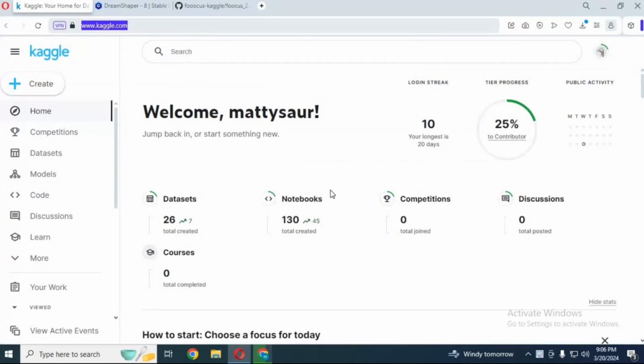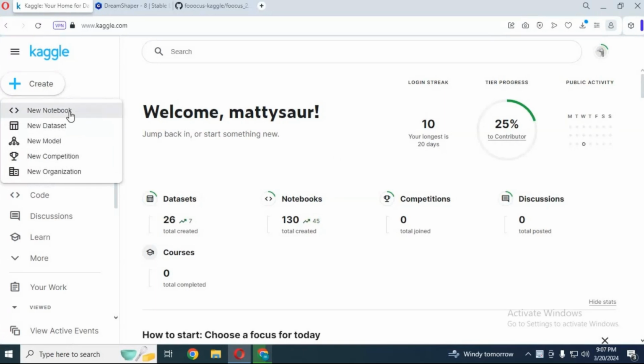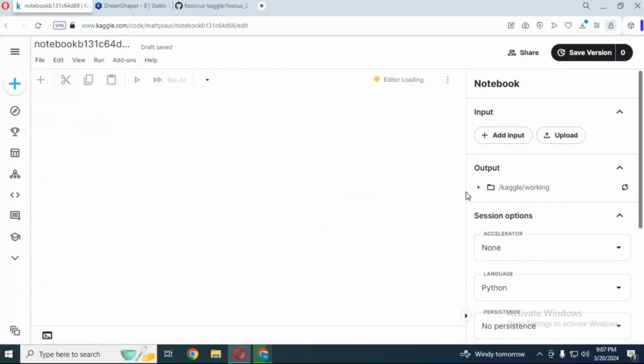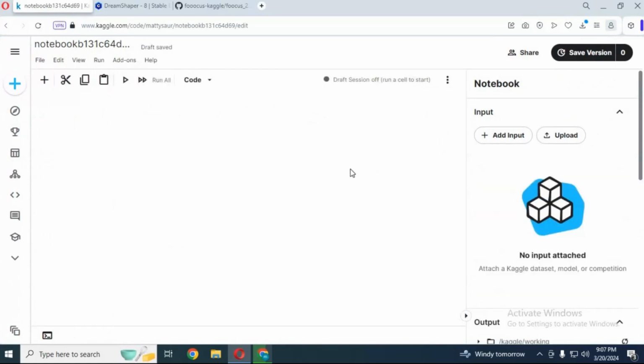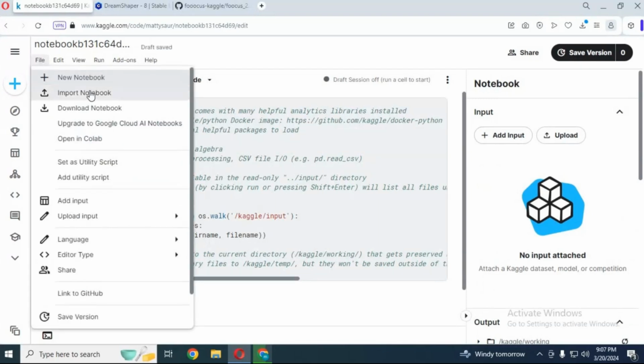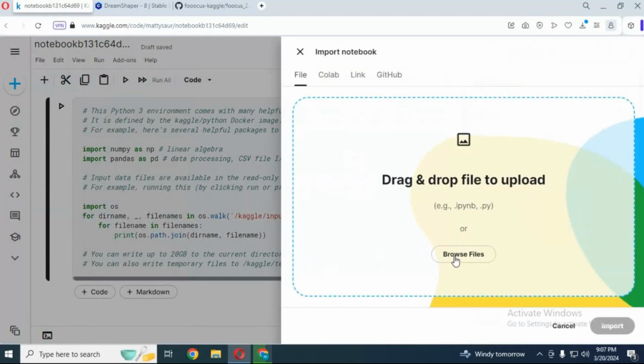After the page loads, click on Create and choose the New Notebook option. Make sure you are logged in to your Kaggle account. After the new notebook is created, click on File and upload the notebook you downloaded from my GitHub page.